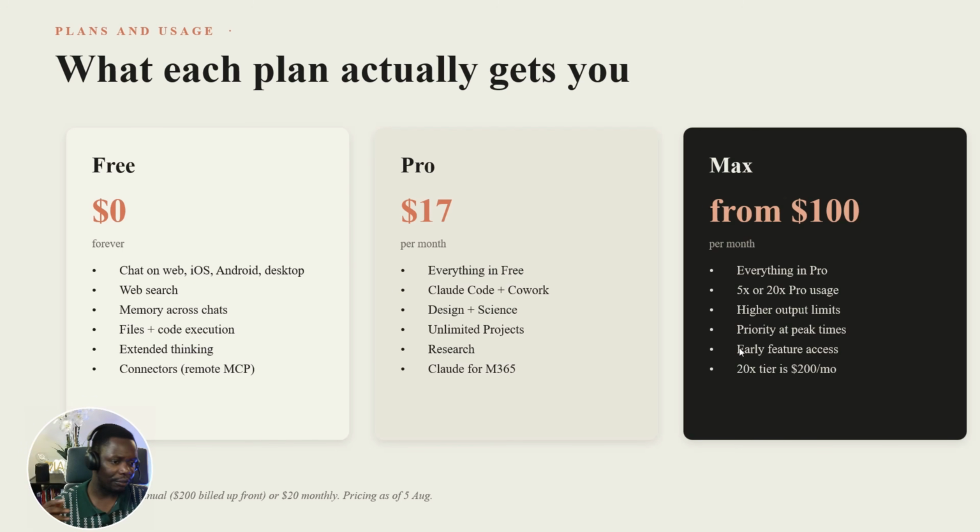Of course, I'm paying 5 times more. So higher output limit, priority at peak times, early feature access. The 20 times tier is about $200 per month. So this is what the plan looks like.